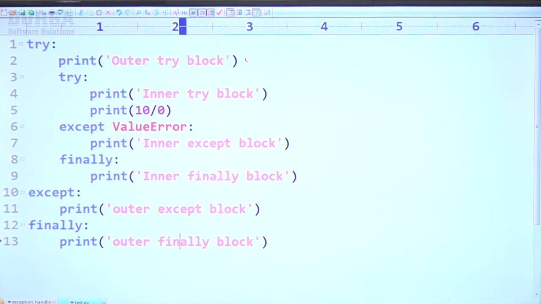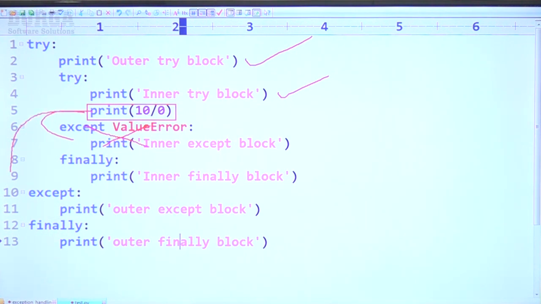Sir, first this one will execute. Now inner try block will execute. Now here print of 10 by 0. Here the problem is coming. Whenever the problem is coming, immediately Python virtual machine will check for except block. Sorry, it is not matched. Then the control should go to outer except. But before going to the outer except, finally will compulsorily execute. Only finally will execute. After that, outer except block and outer finally block.